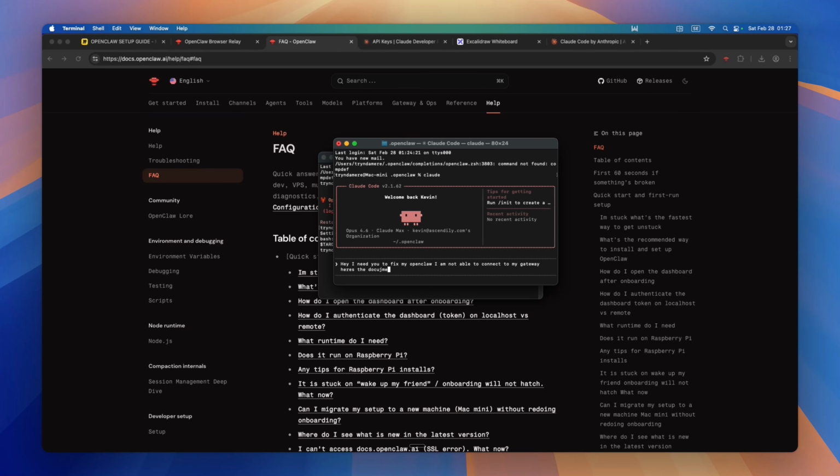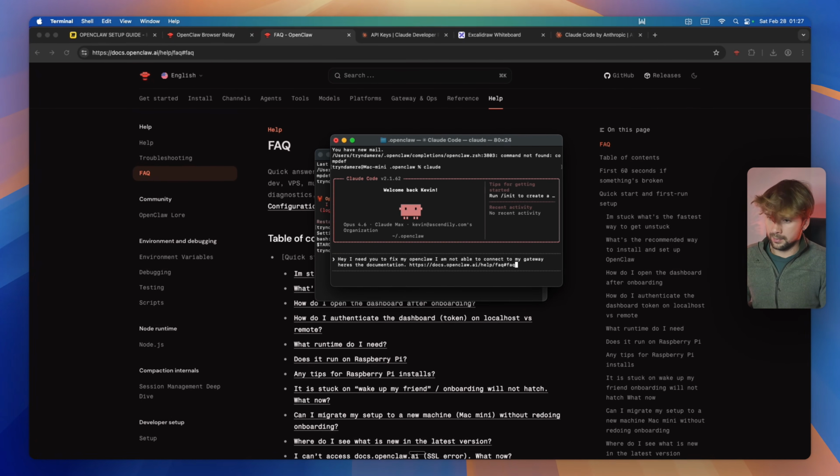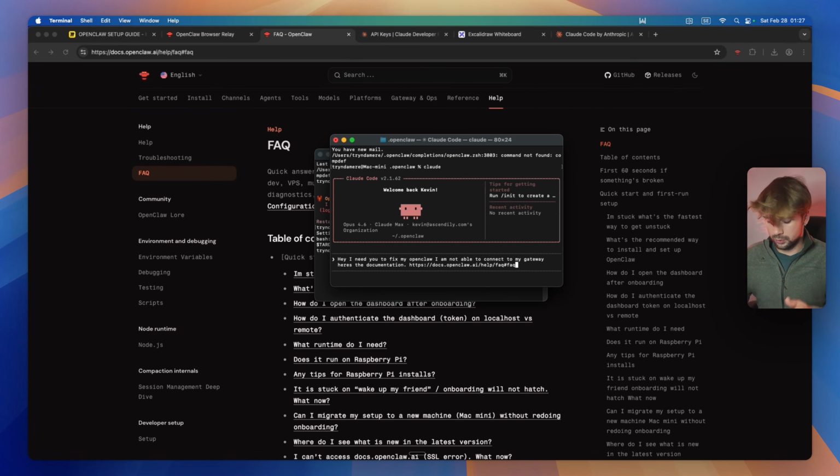Here's the documentation. And you just paste the documentation, press enter, and it's basically going to go through your whole OpenClaw config and make sure that everything is running smoothly for you. And this is going to fix most gateway errors. It's going to check your port. You can even launch your security and tighten that up with Claude Code as well.